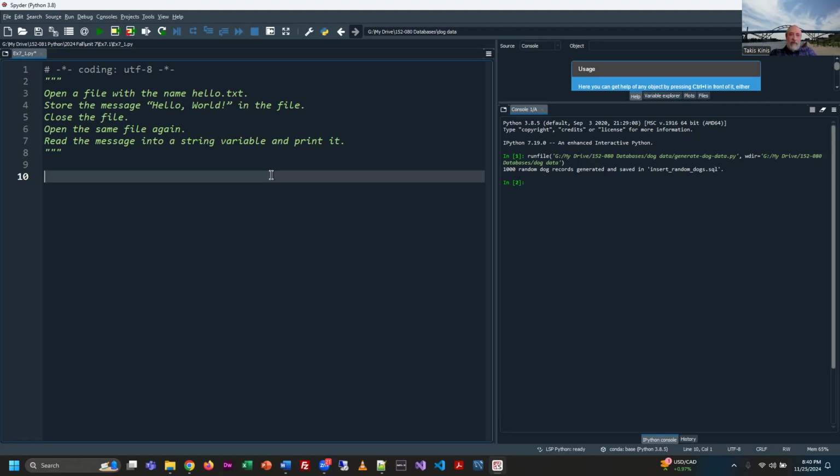All right. So we have to open a file with the name hello text. Okay. What is this telling me right off the bat? It didn't tell me to create the file. It said to open it, which means it's got to come from somewhere, which means, yes, I have to create it. So I do have to create it.